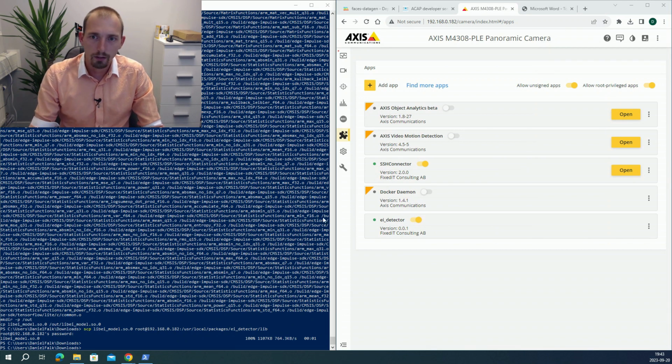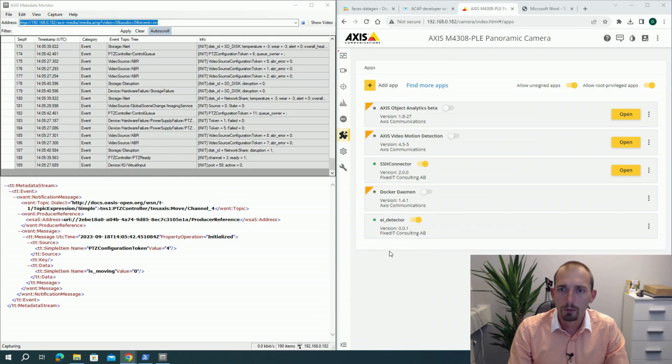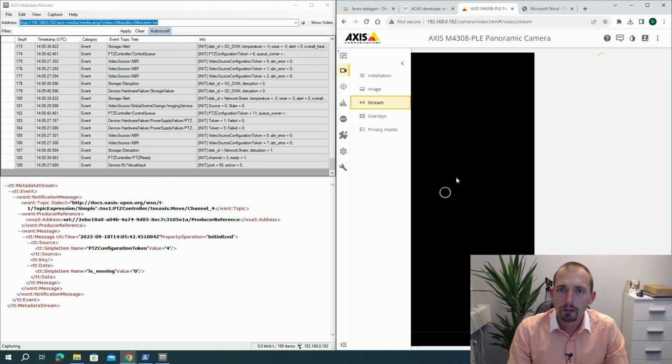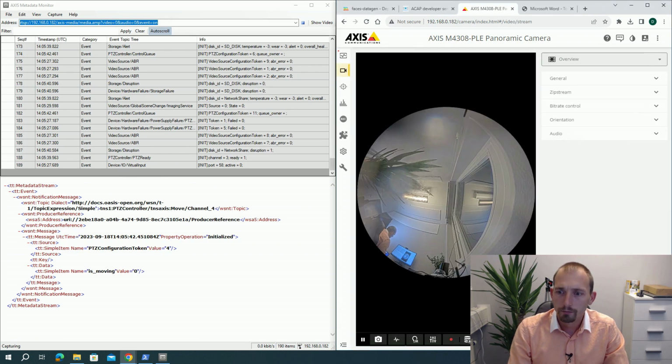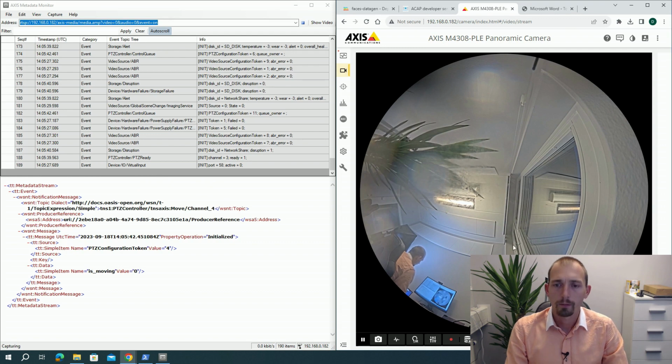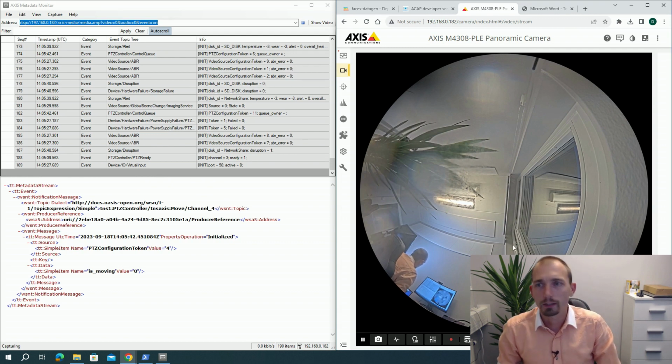And let's again start the Access Metadata Monitor. See all the events here from the camera. And let's go to the live view in the camera and see if we can get it to detect my face.